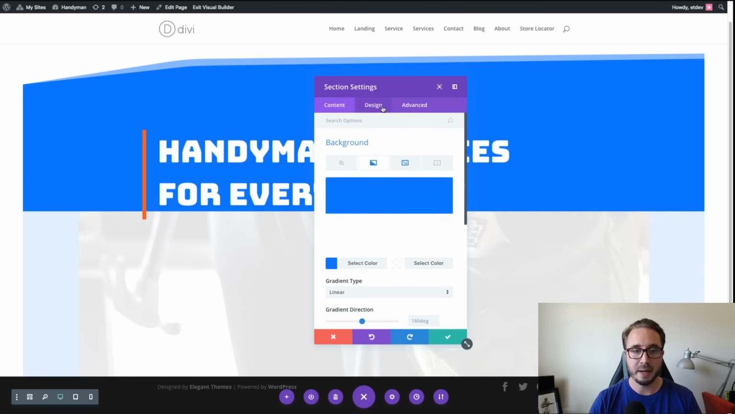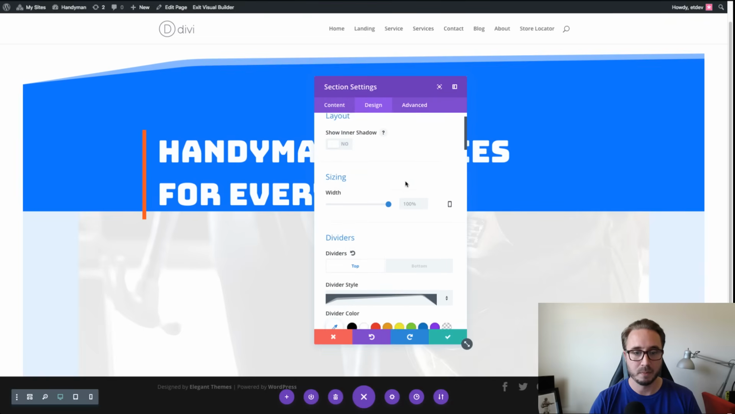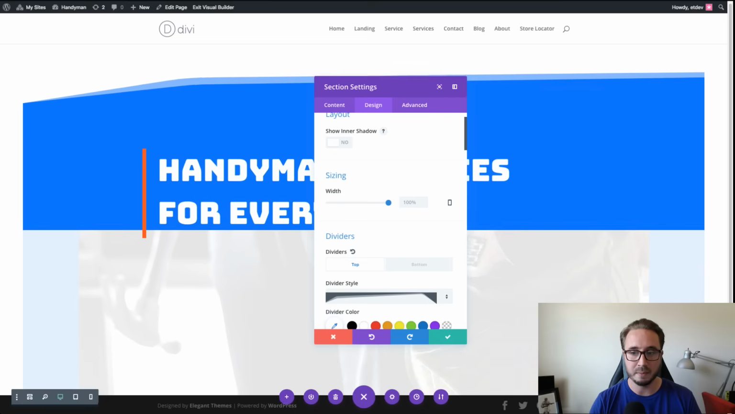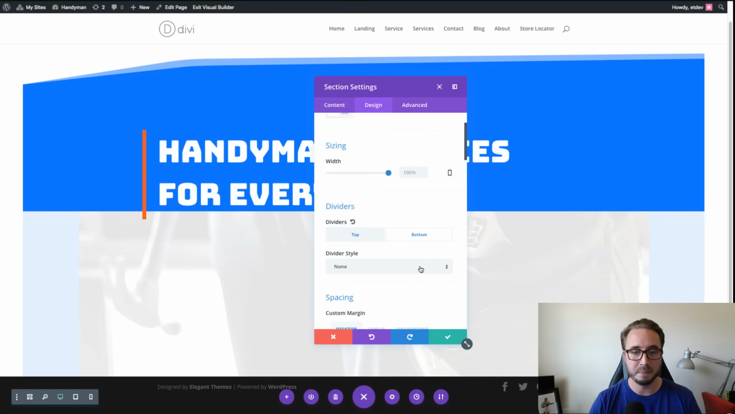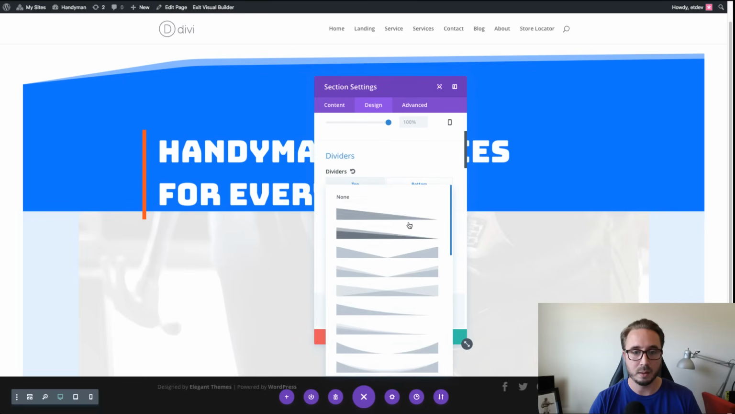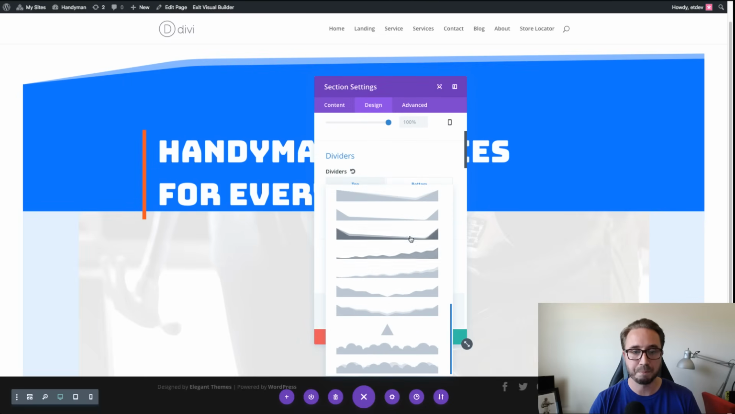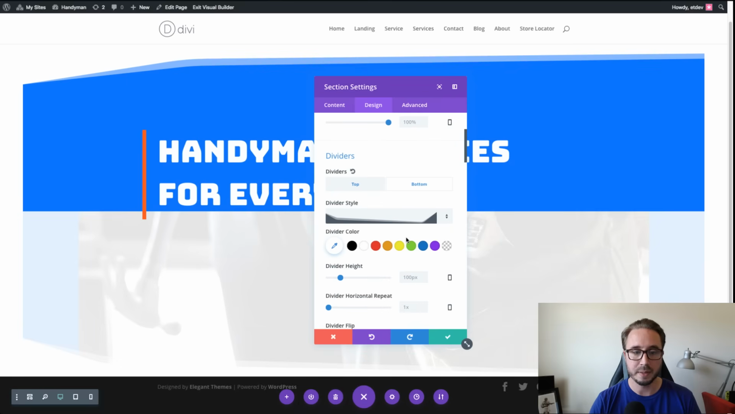Now I need to go ahead and add my divider there. So as you can see, I have a divider up here in the right corner. You can see that effect, and I basically want to match that with the bottom of my section there. So I'm going to click my bottom divider and click on the style that I need. There it is.